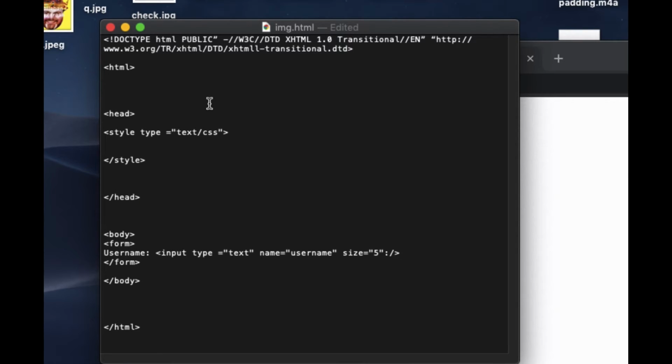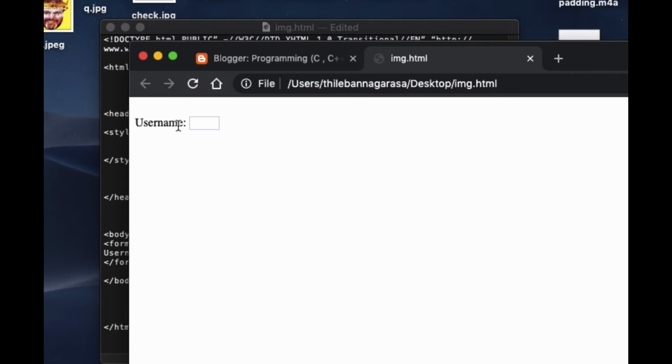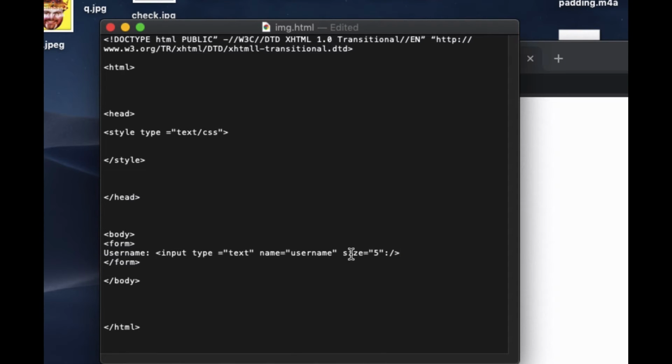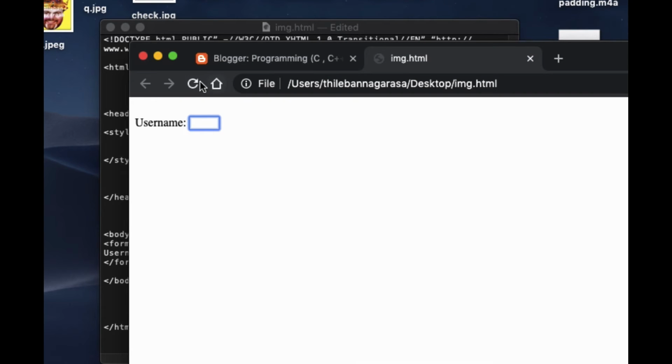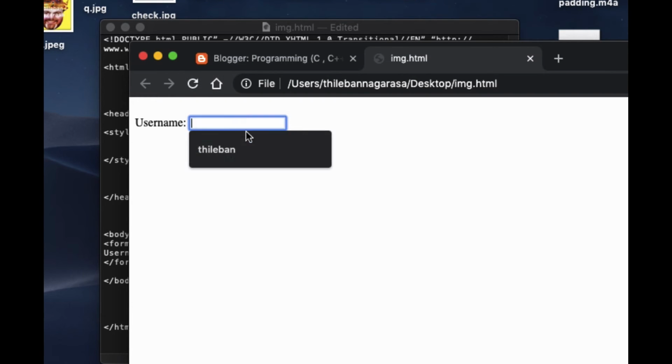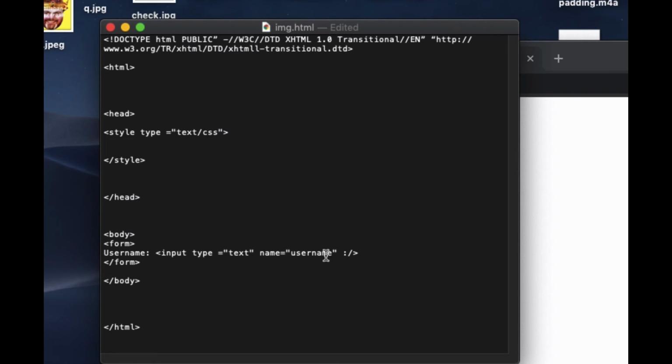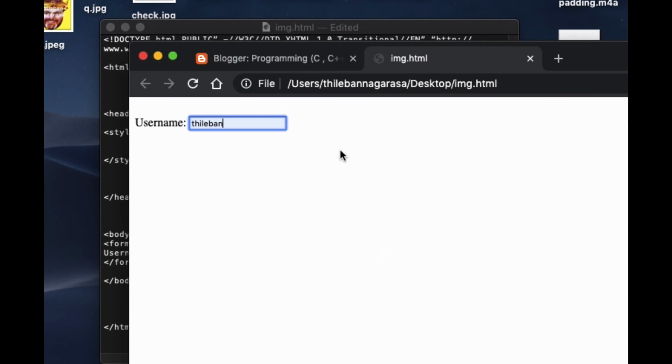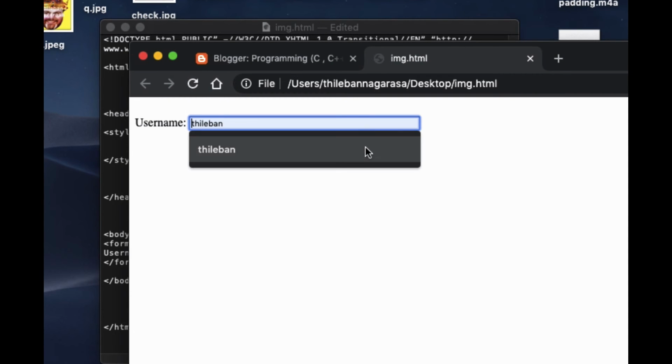Okay, now when I go and refresh this website, you can see we have a username with size 5, and we can do many different things. Let's see what happens if you don't put size. Here you can see we have a default size like this, and you can put a username, and if you put a size, you can put a small size or you can put a big size. Like if I put size 50, the length is going to be big like this.